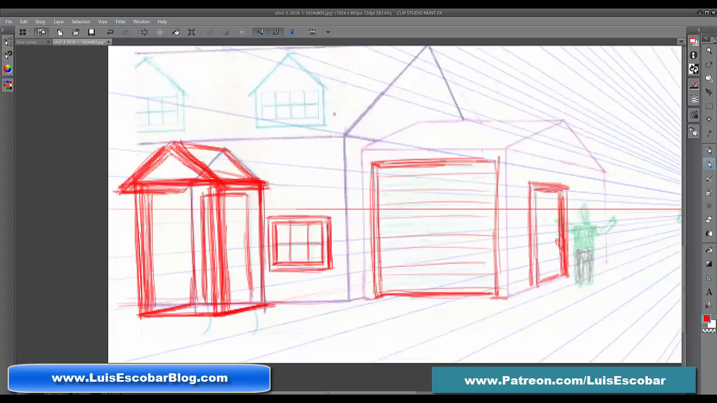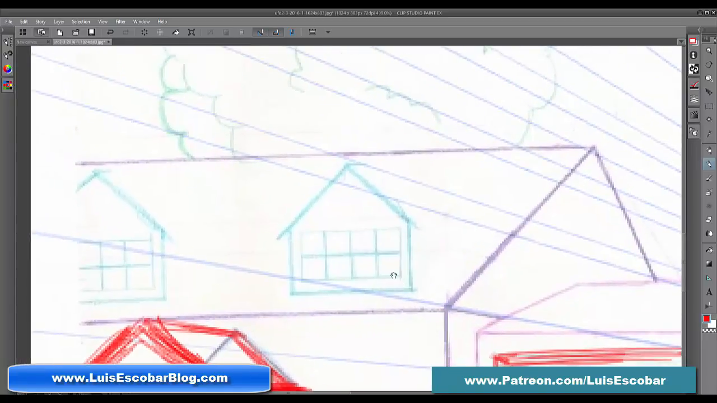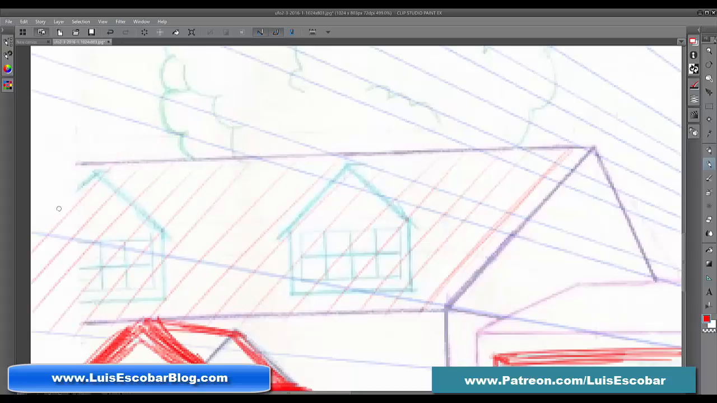Okay, now these windows up here are kind of tricky. Because what you've got here is windows that are coming out of this angled roof. So if it helps, show yourself the angle like this. Just give yourself some angle guidelines. These are hopefully parallel.